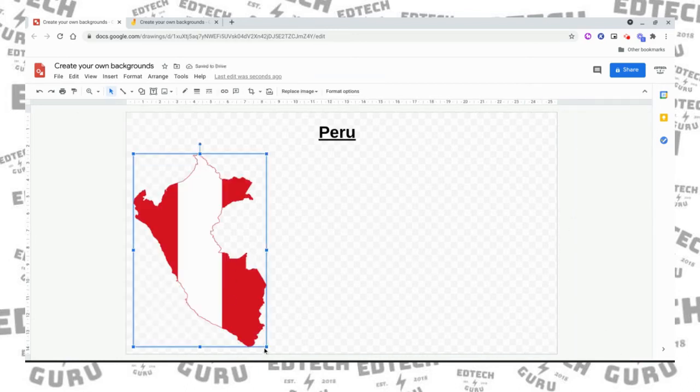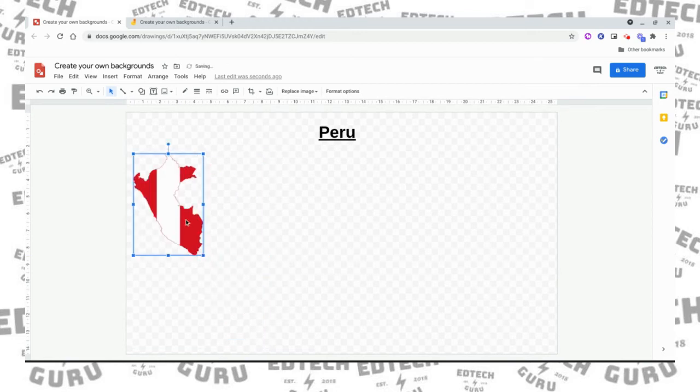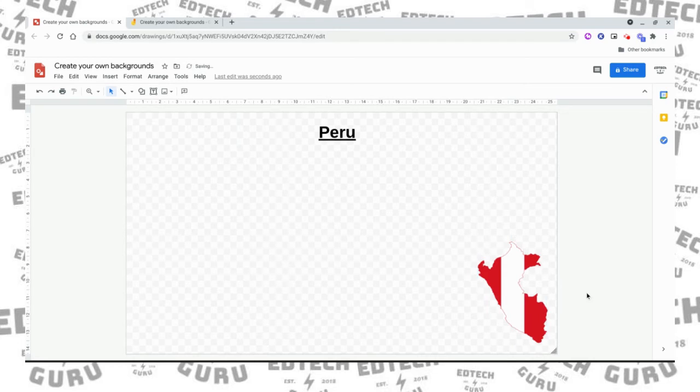Now that it's inserted, I can then do my normal resizing options. I can recolor if I wanted to, and do the normal formatting bits and bobs. Now I've got my map. Now what I want to do is create a word bank that the children can then rely upon and look upon when they're doing their work.